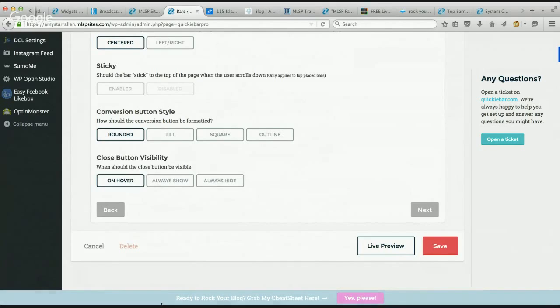Every time someone comes to your blog, mine's on the bottom, but you can have it at the top. It's just there. Mine's on every page. People see it. They can click on it and get my cheat sheet. And again, you can create this using one of the MLSP lead magnets that I showed you. You can literally use any of them and create a little quickie bar to generate leads.